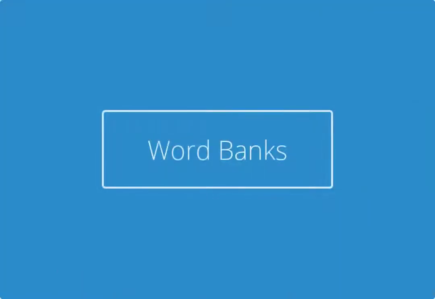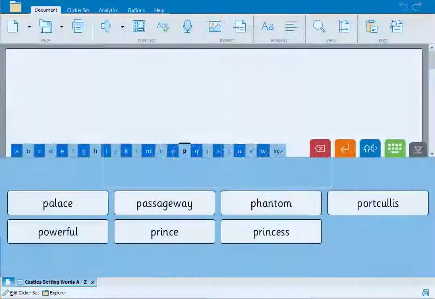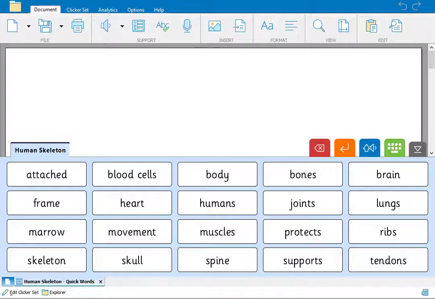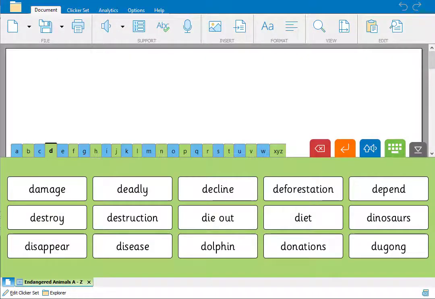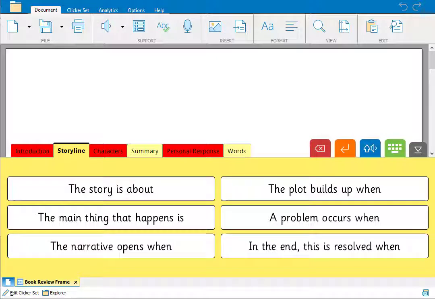In this tutorial, we'll be looking at how to create and edit a word bank. Word banks help children who are ready to write using a keyboard but may still need support with more difficult vocabulary. Word banks can be organised alphabetically or through topic areas, as well as in writing frames, and can be used for any curriculum area.